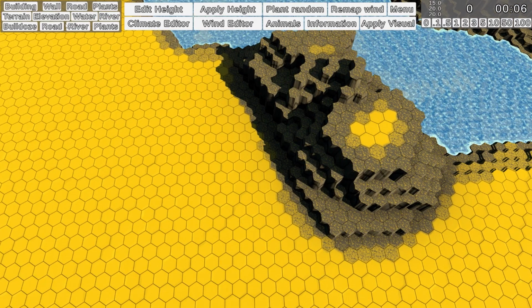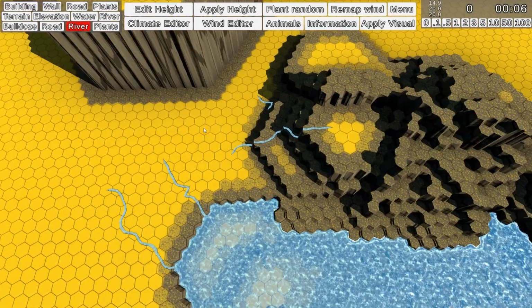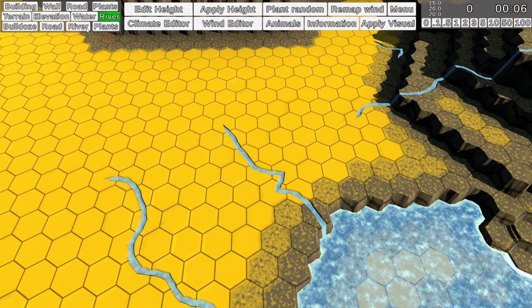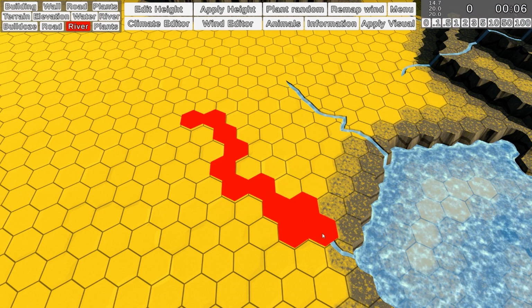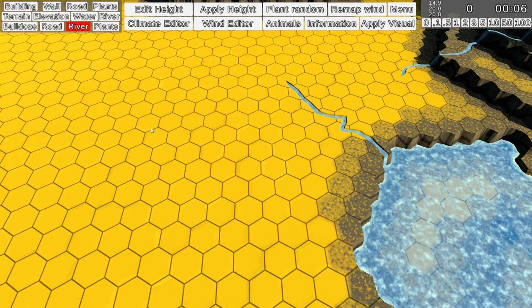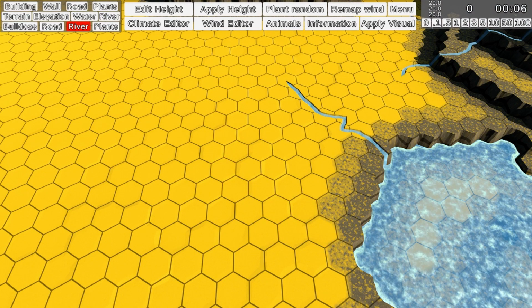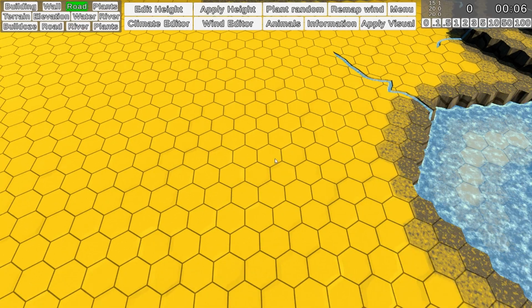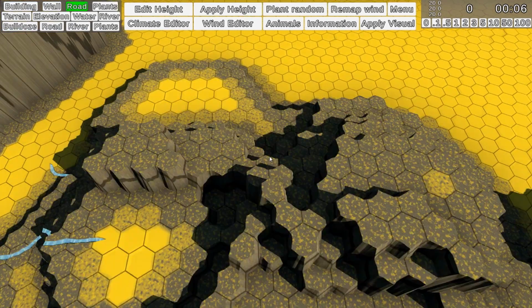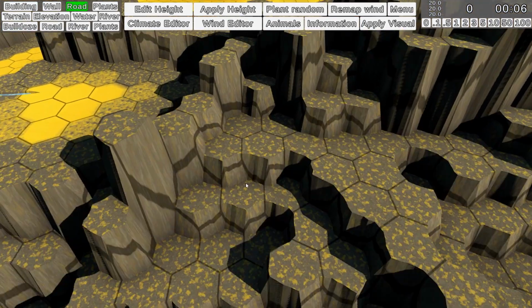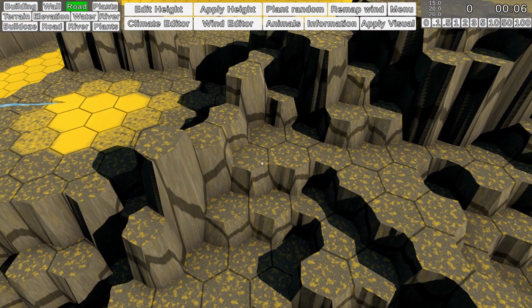The roads, if you want to remove rivers, you can use this tool. Just trace the river and it's gone. The roads work very much like the rivers, but they can go uphill. They can only move one elevation, so you can go from here to here.